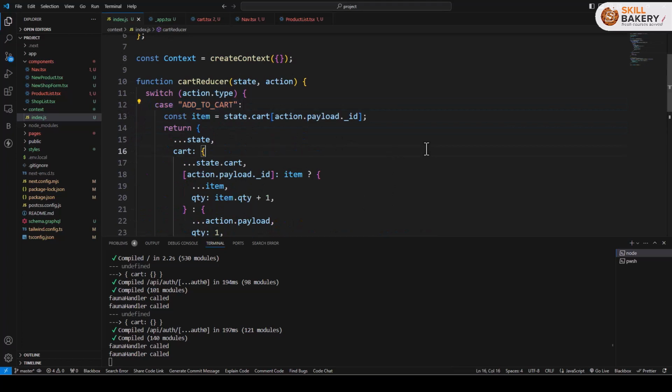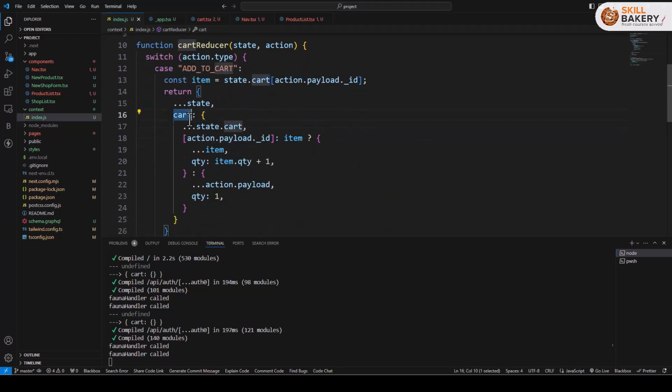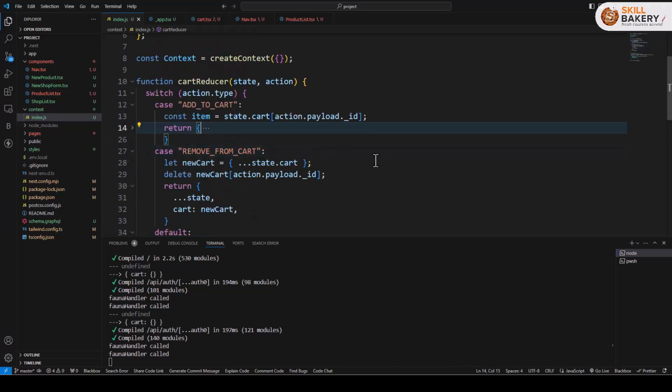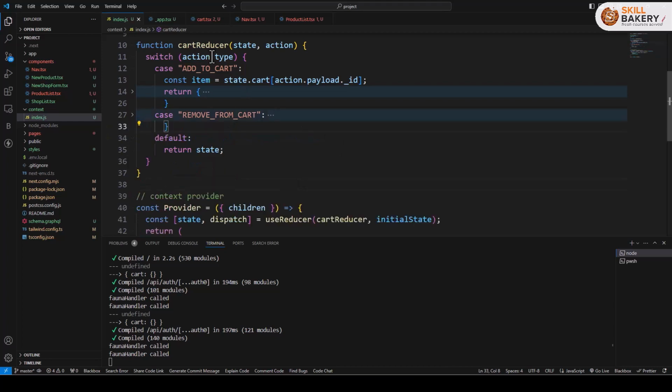So the add to cart basically adds an item to the cart. And here you can see the cart item getting updated by one quantity every time we click on the add to cart button. Remove from cart basically removes the object or the item from the cart and then updates the cart, and that basically reduces the number of items in the cart by one. So these are the two things that we are doing in our cart reducer.